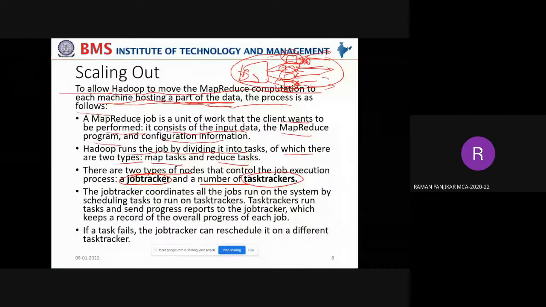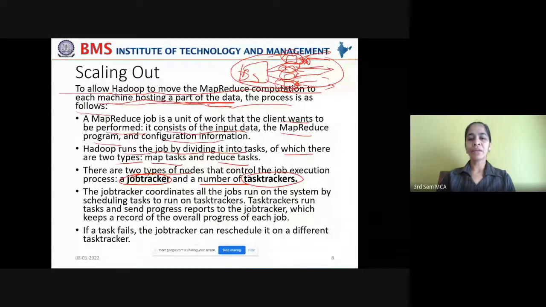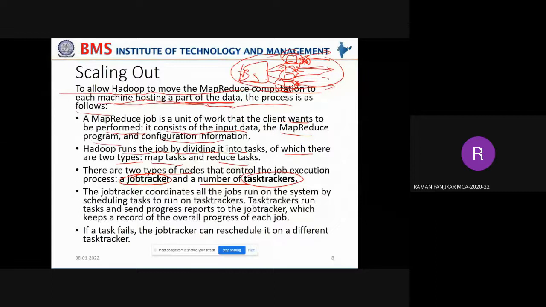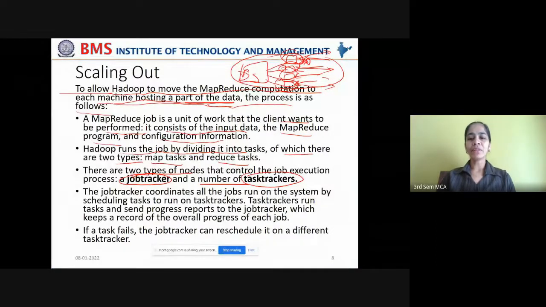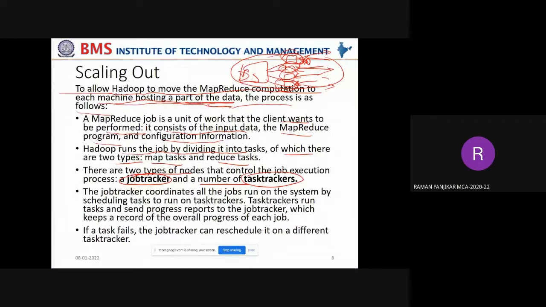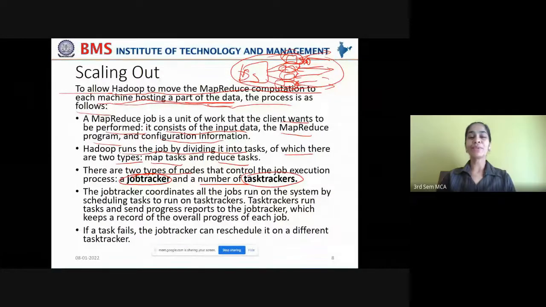Name node, data node. Yes. Who is that? Raman. Raman, yes. Name node, data node, secondary name node. Very good. Resource manager and node manager. No. Job tracker and task tracker. Resource manager doesn't come here. It comes in YARN. Okay.